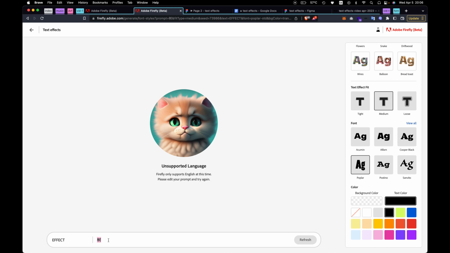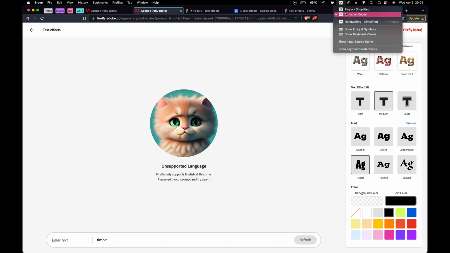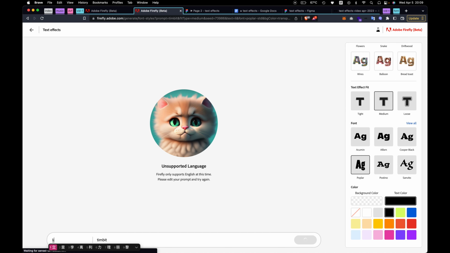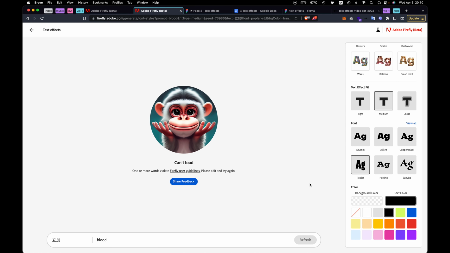But I also found that even if you type a word they don't recognize, like I'm Canadian, so I wrote like Timbit, right? You also still get this unsupported language. But something that I found is that you can input any language as long as the font supports it. So I'll use my Chinese name, Li Jia. And what I really wanted to do is write my name in blood. So I tried that, but I got the message that it violates the user guidelines.